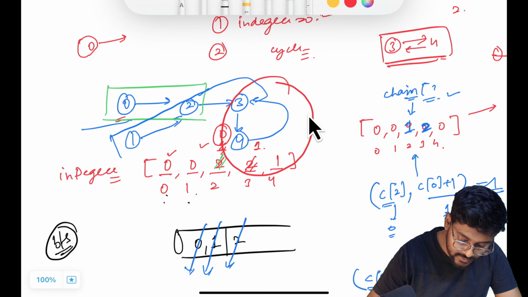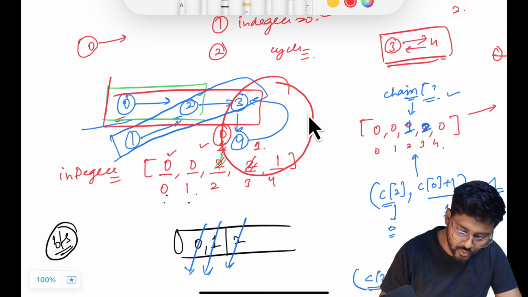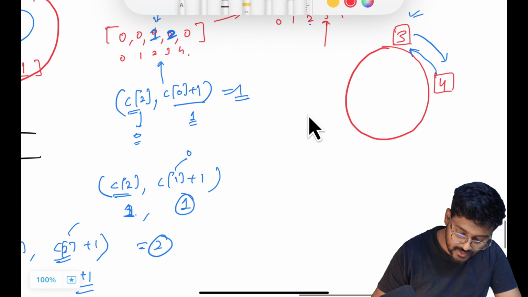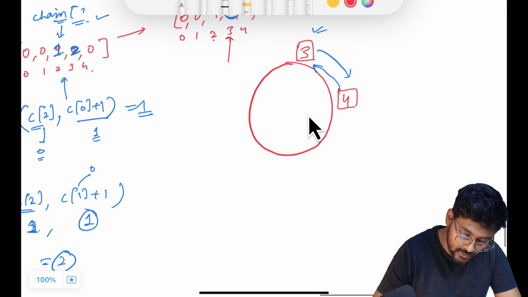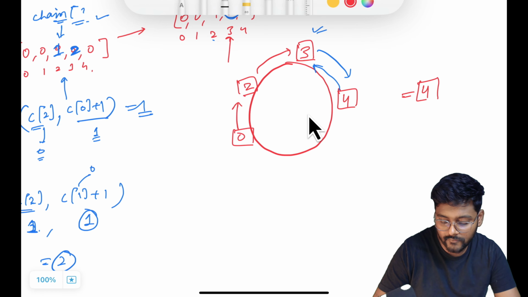Either it is this one or this one. Whatever you want to take, you can take. Ultimately we have to give the answer. So 2-size chains are attaching here, so you can just use 2 and 0. So what I can do is 2 maps to 3 and 0 maps to this one. So my answer is 4.